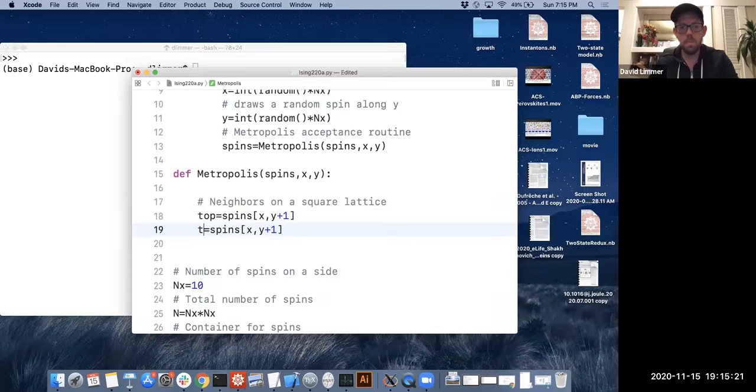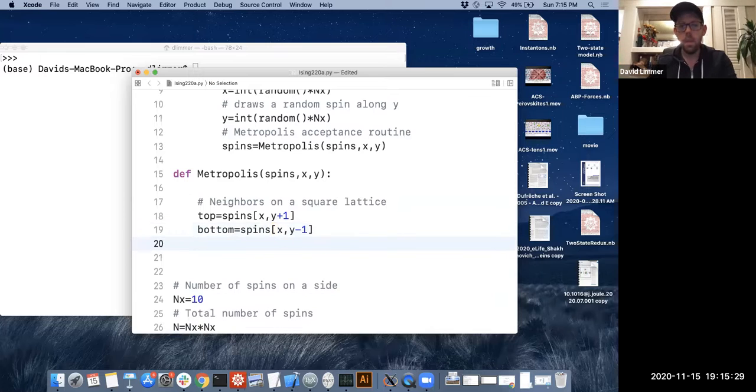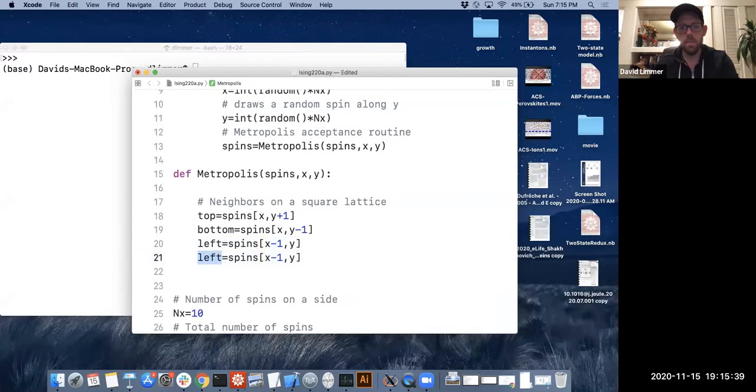I can do the same by defining the bottom spin and subtracting 1 off. I can look to the left, in which case I subtract 1 off of the x direction, and I can look to the right by adding 1 to the value of x. So those are my 4 neighbors. Those should, with the tagged spin, uniquely determine the energy and how it changes when I attempt to flip the spin.